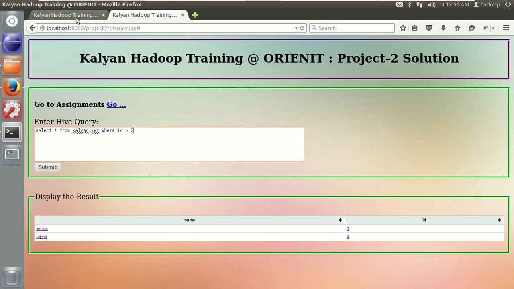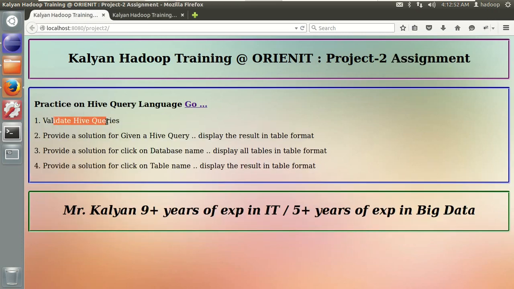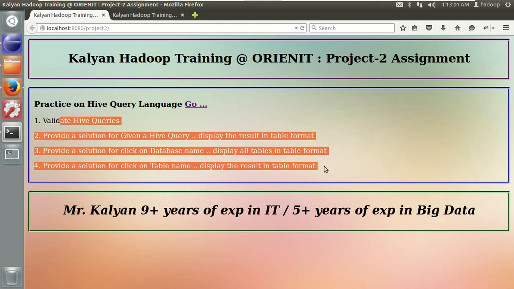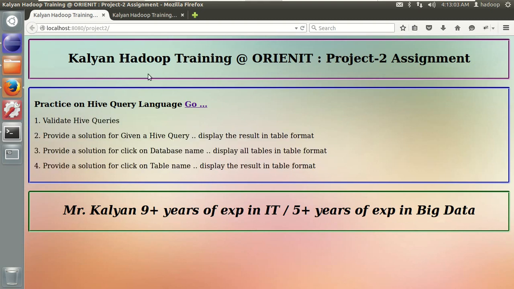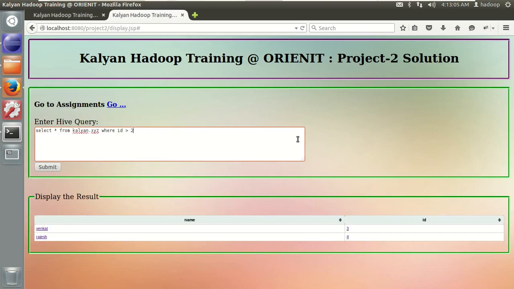So like this, whatever Hive queries we have, we just need to validate it, and we should be able to provide a solution to get a query and display the data in tabular format. And these are the assignments I want from this. Okay, and let's take a small screenshot for you.